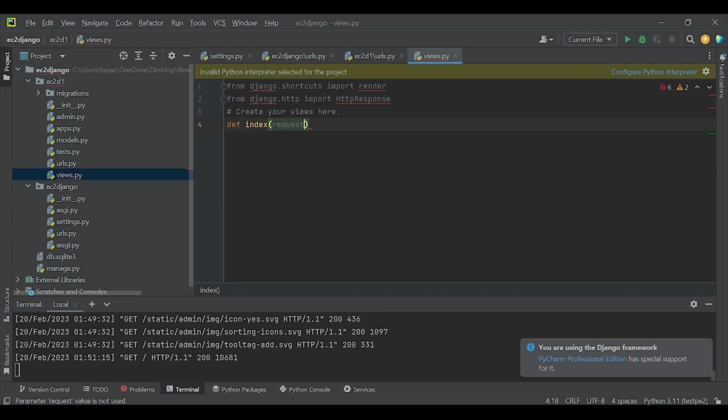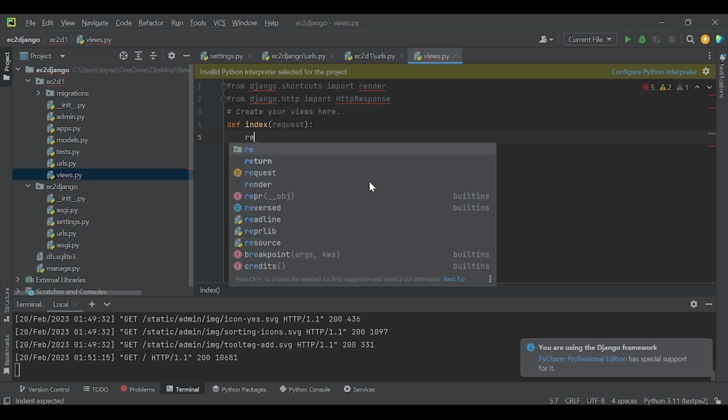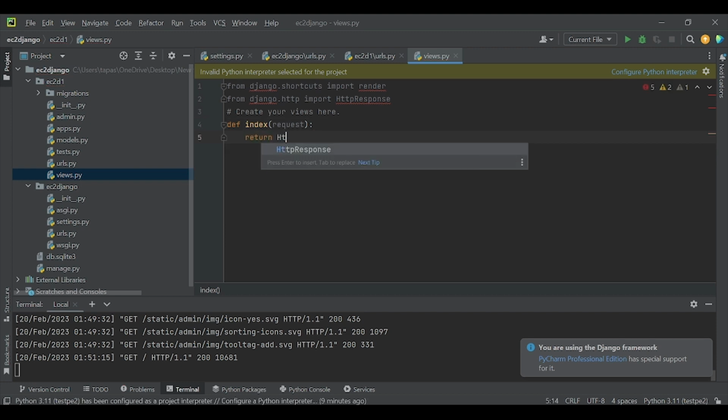Now request, which will now return an HTTP response. HTTP response, and then request it again. Then I'm going to show only a simple text like this is my Django application. Now save it.